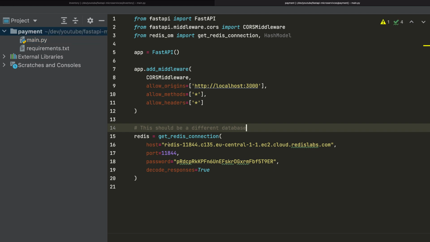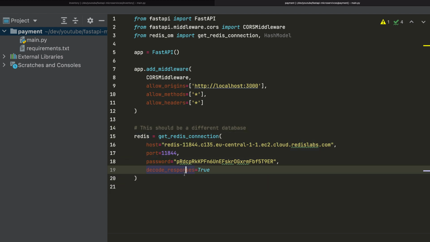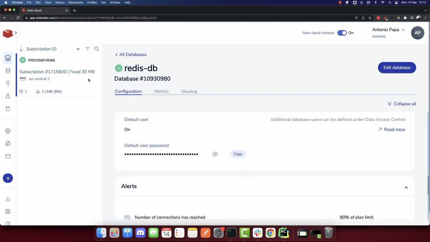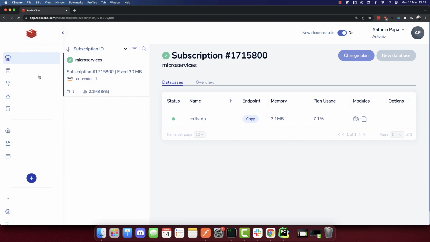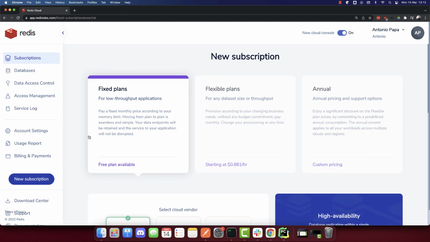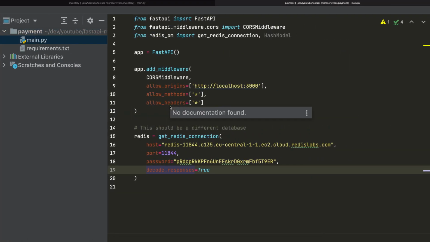So the point of microservices is that each microservice needs their own database. I will keep the same database because if we go to the Redis Cloud and add a new subscription, we need to pay. Still, I have $200 in free credits, but in this case it won't make a difference since it will be another database.